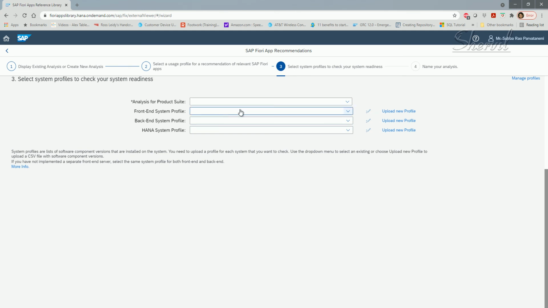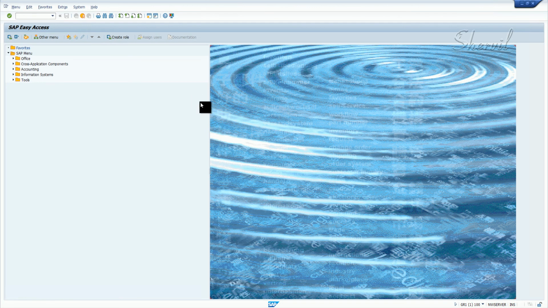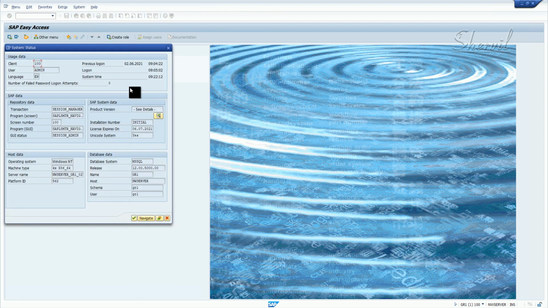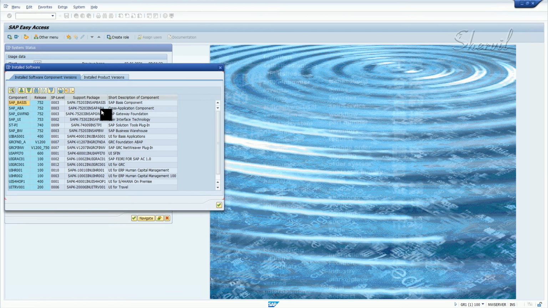Now, how do you generate this list of system profiles, the components that are installed in your systems? For that, you need to go to your backend system, and from the System menu, you go to Status and click on Display for product version. So this is what you get.